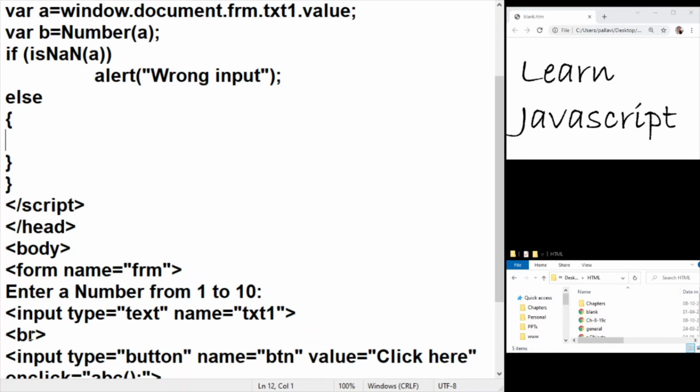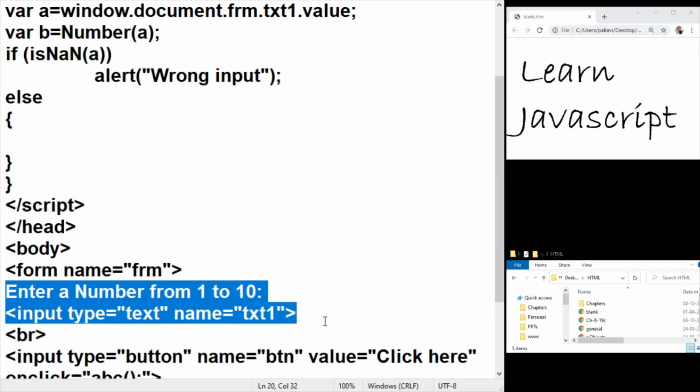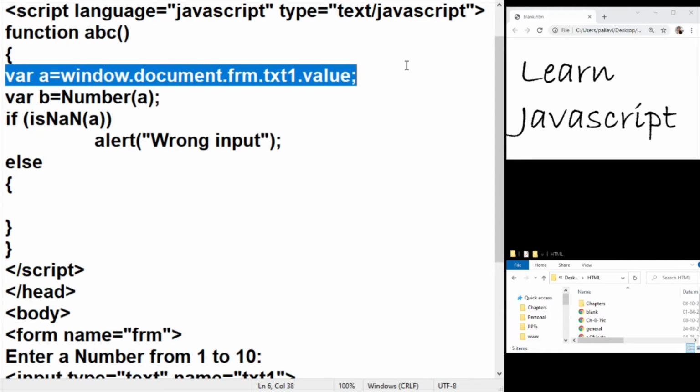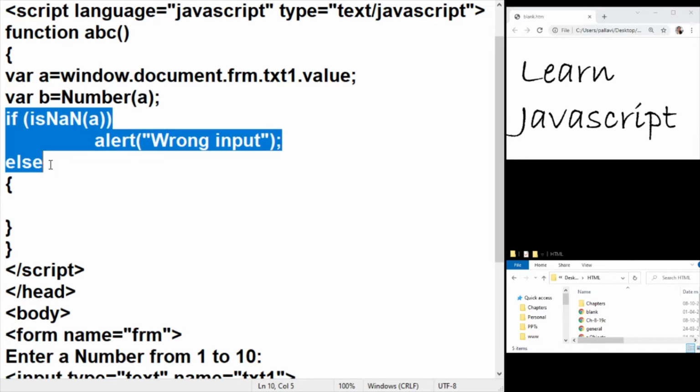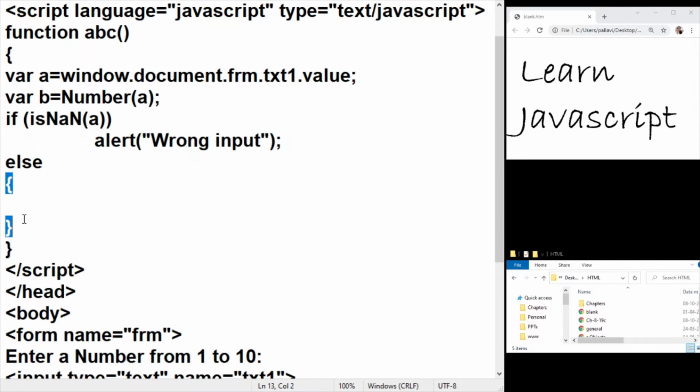So the first thing we'll have to do is create one text box where the user enters a number from 1 to 10. We are converting that string into a number, and then we are verifying whether it is converted correctly or not. If not, we throw an error. If yes, then we are going to check.